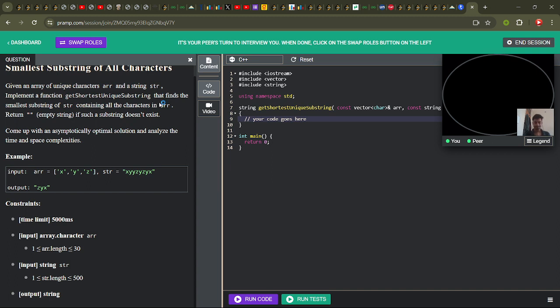Just to clarify, in the example that is provided, X, Y, Y, Z. If you look at the first four, it satisfies. It contains all the characters, but that doesn't necessarily have to be the smallest, right? So you need to figure out the smallest of this, which our output here is ZYX, which is correct, and that's the smallest possible. Okay, got it.